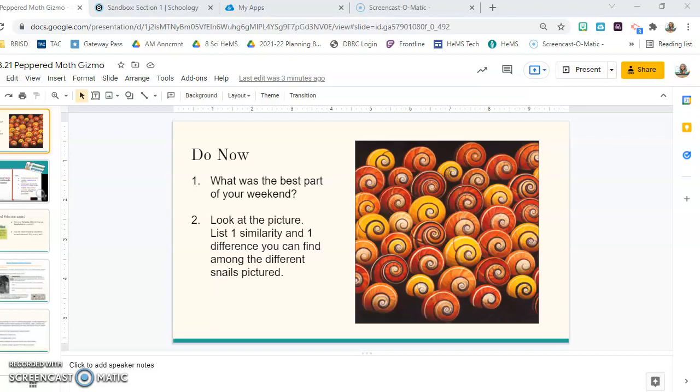Look at the picture here on the right. Would you look at one similarity and one difference you can see among the snails pictured? So from this picture, find one thing that might be different and one thing that might be similar, but be specific, and please write that here in your discussion post. I'm going to show you where that is.